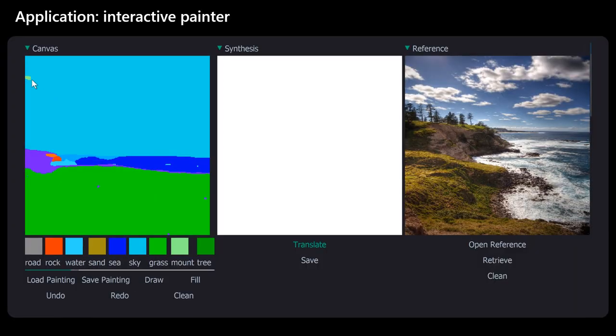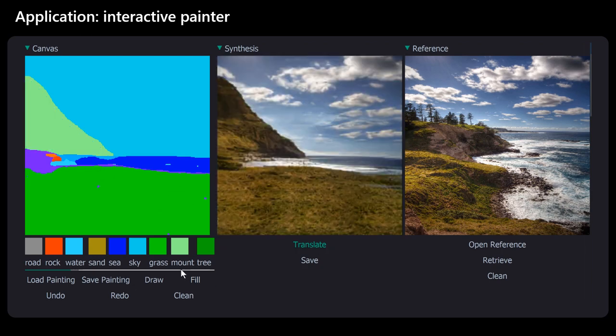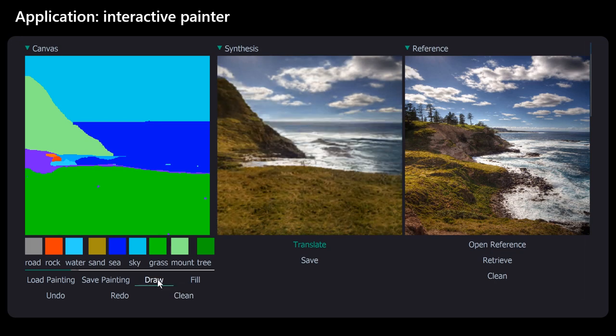We prepared a demo for user interactive painting. The interface lets the user choose the reference or automatically retrieve it from the database. The user can synthesize high-quality landscapes with convenient style control.